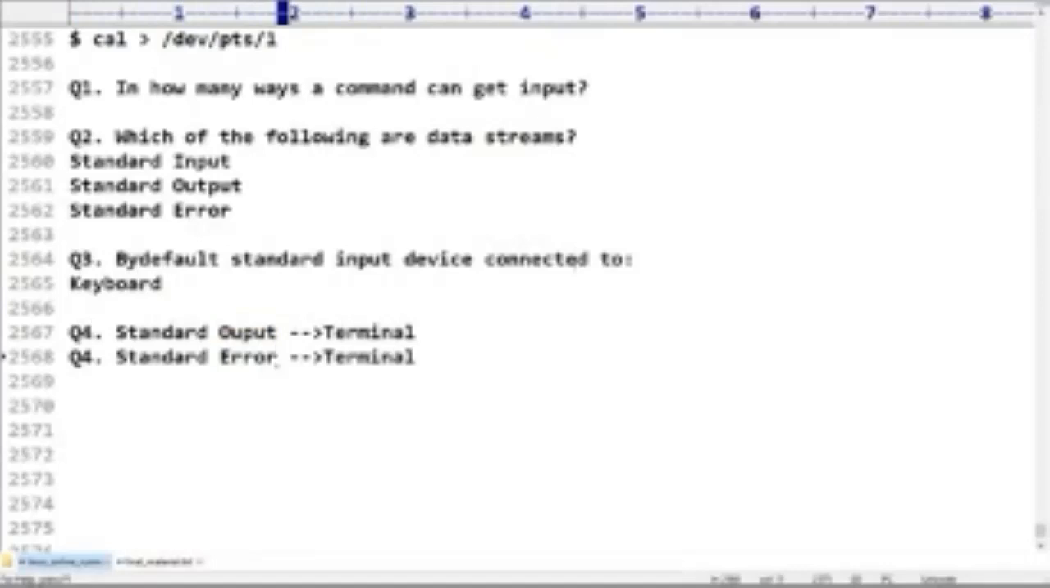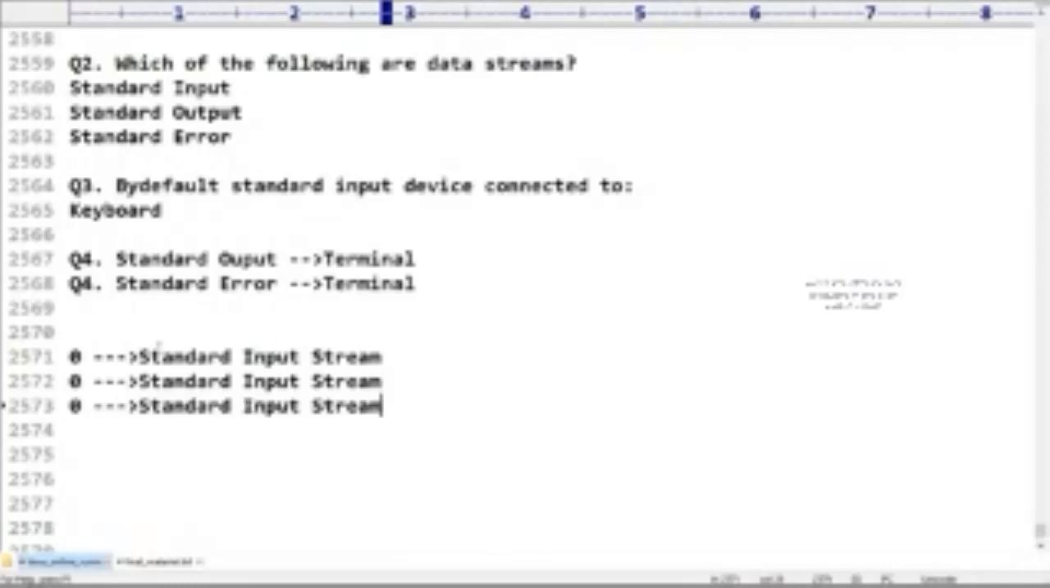Next, what number represents the standard input stream? 0 means the standard input stream. Next, which number represents the standard output stream? Standard output stream is 1. Next, 2 means the standard error stream. Please make sure of this, sir.